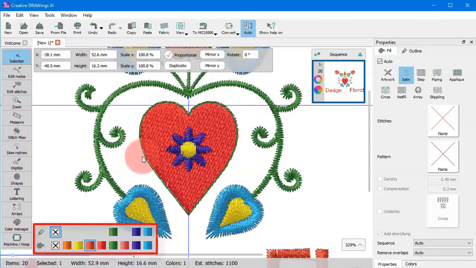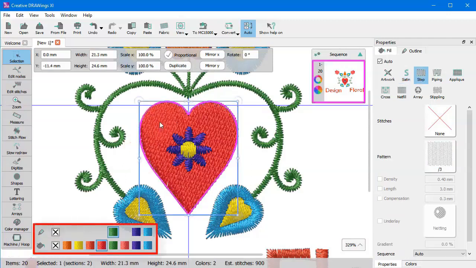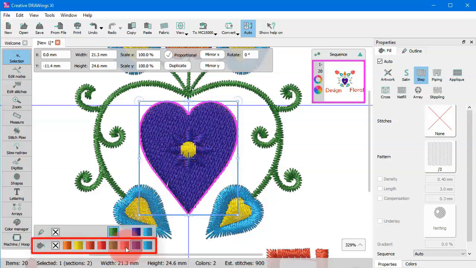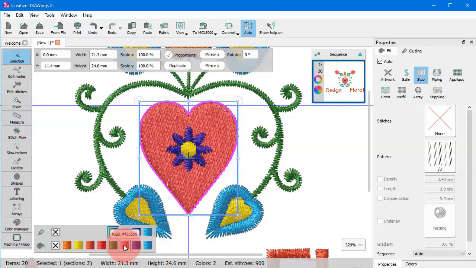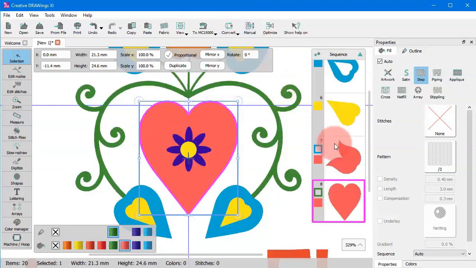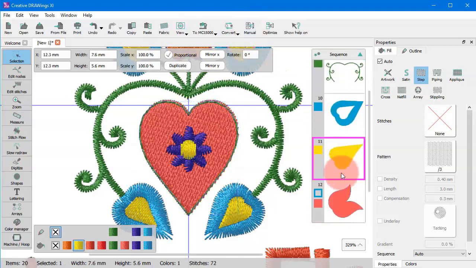At the bottom right area, you can see and edit the colors that are currently being used in the design. The created objects can have a fill property and an outline property. On the upper line, you can view the outline colors, and on the lower line, the fill colors. The Sequence Manager provides a graphical representation of the embroidery sequence. It also allows you to take control of the sewing sequence of your design.